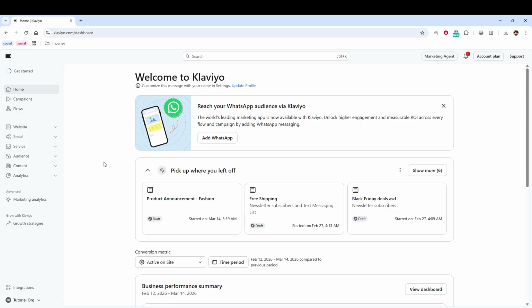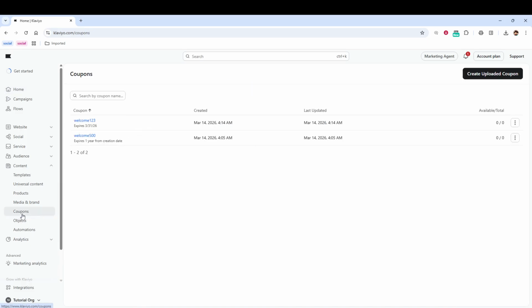Start by logging into your Klaviyo account and looking at the left sidebar navigation. From there, go to Content and then select Coupons. This Coupons area is where Klaviyo manages the coupon codes you can use in campaigns and flows, so it is a good place to come back to anytime you need to create or review an offer.